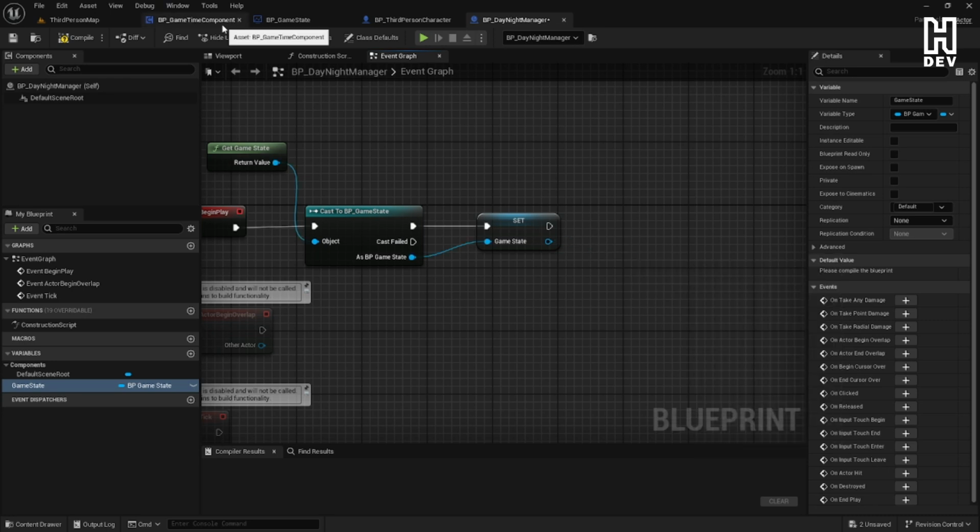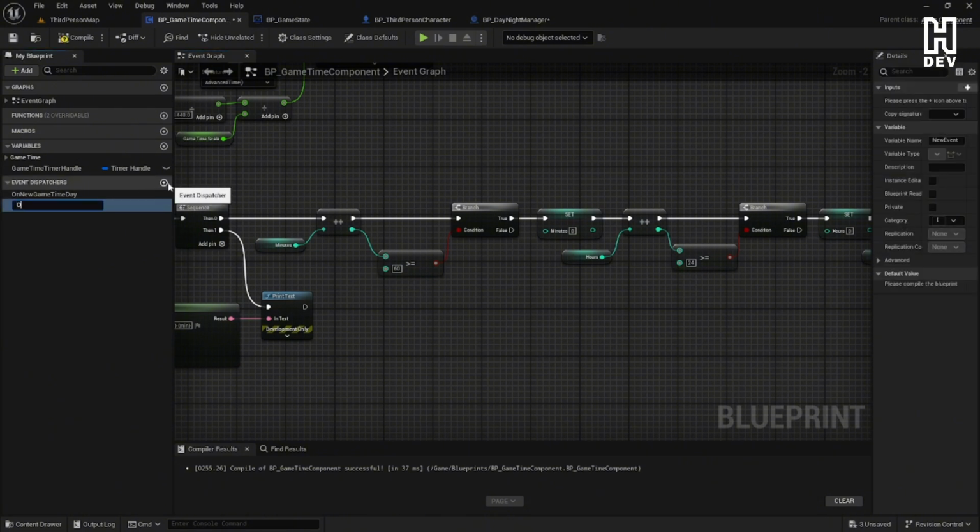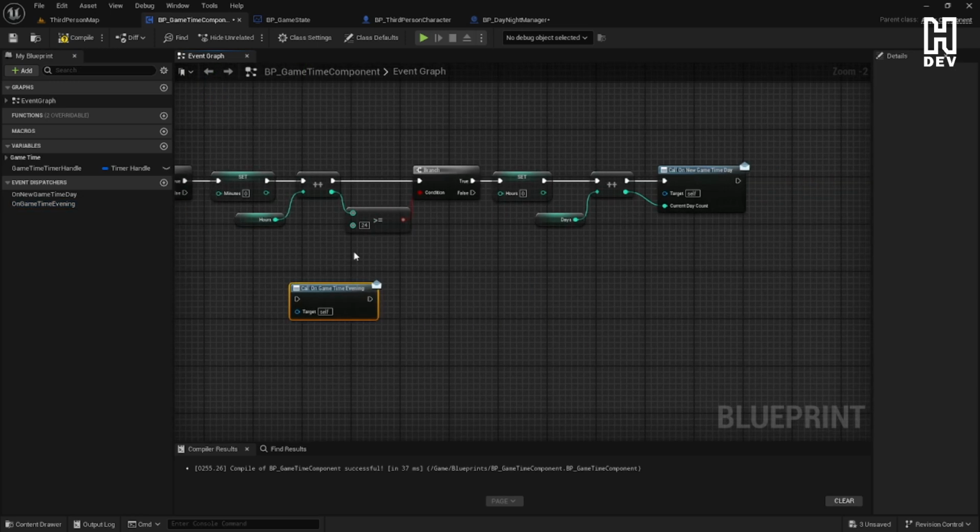Go back inside the BP game time component. And under event dispatchers, what we'd like to do is create a new event, and we're going to say on new, we'll say on game time evening. You can label this whatever you want, but this is just to show you how it's going to work. I'm going to click and drag this into our event graph, and near the hours, so near here, we're going to say call.